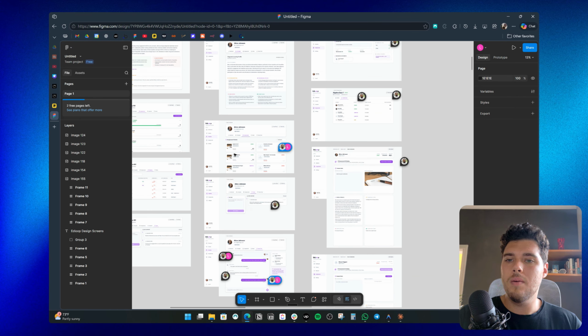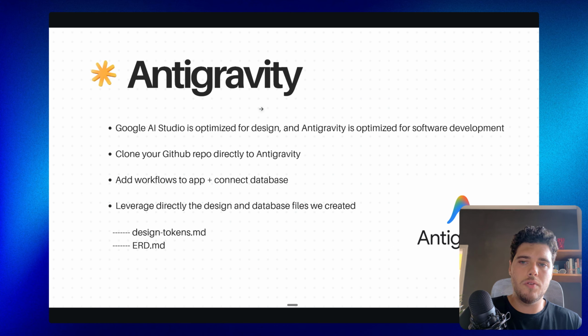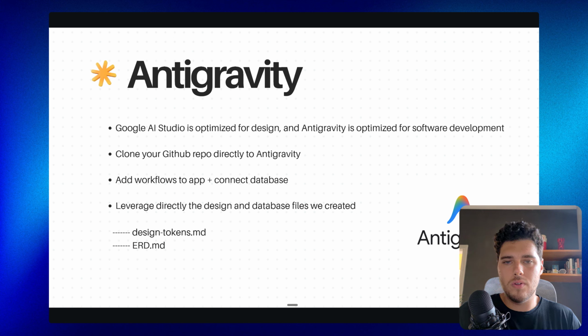So, with that being said, I want to show you how to take this whole project into Antigravity to keep building on it and connect the database and so on. I'm not going to go too deep, but I want to show you how to do it. So again, like I said, Google AI Studio is very, very optimized for design. I think it has already some skills built in for generating UI UX designs, and Antigravity is more optimized for software development. You can download and add to your project some skills, UI UX skills, SEO skills, backend skills, and so on, but it's more of a software engineering thing rather than focused primarily on design.